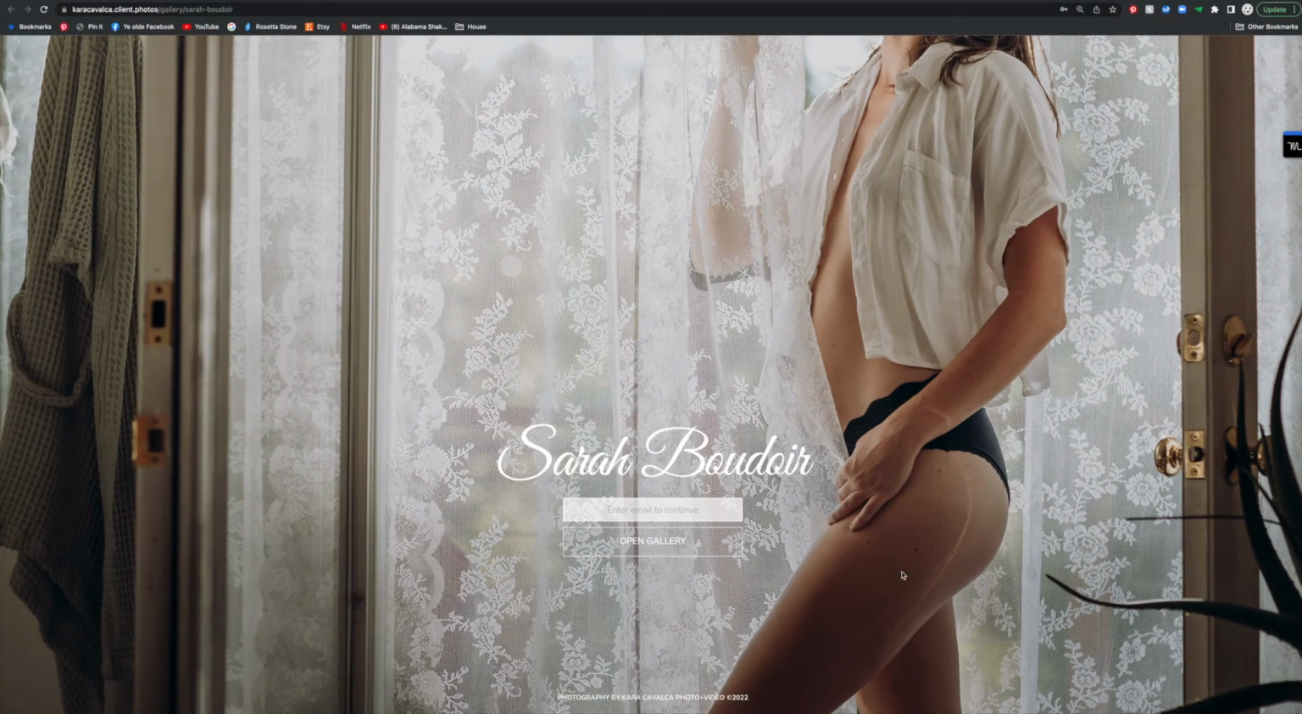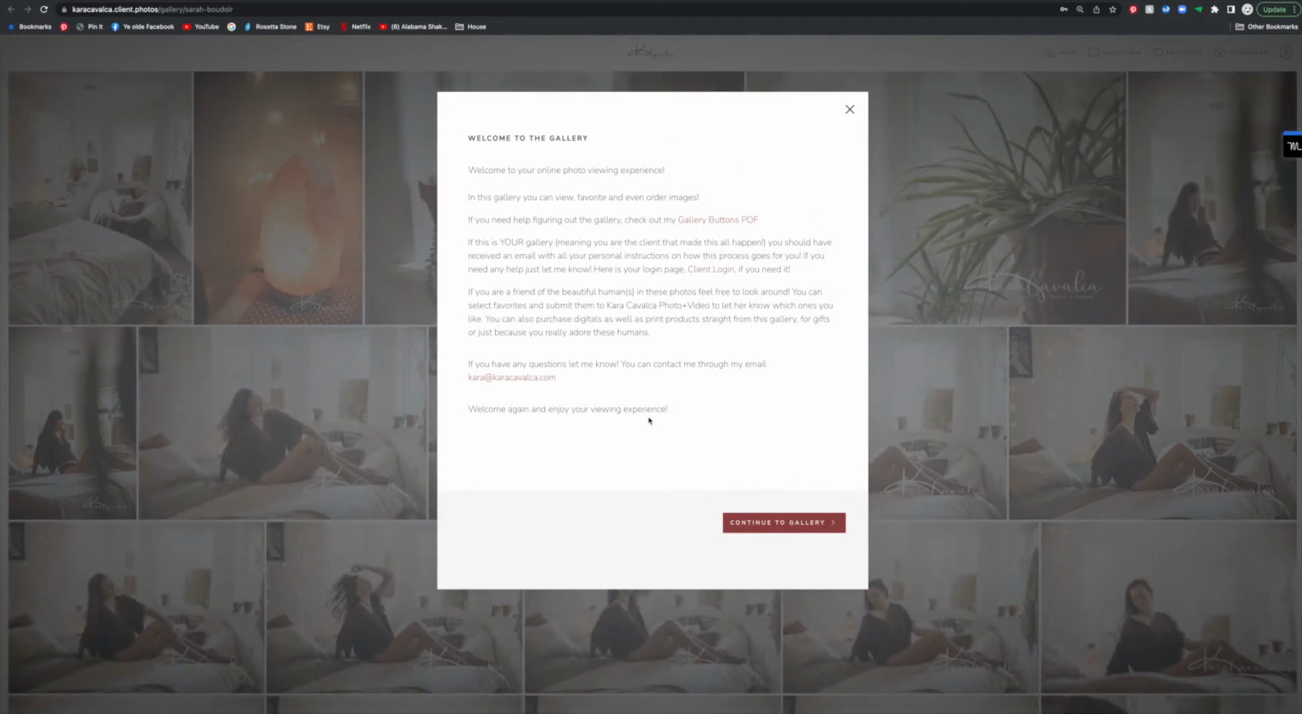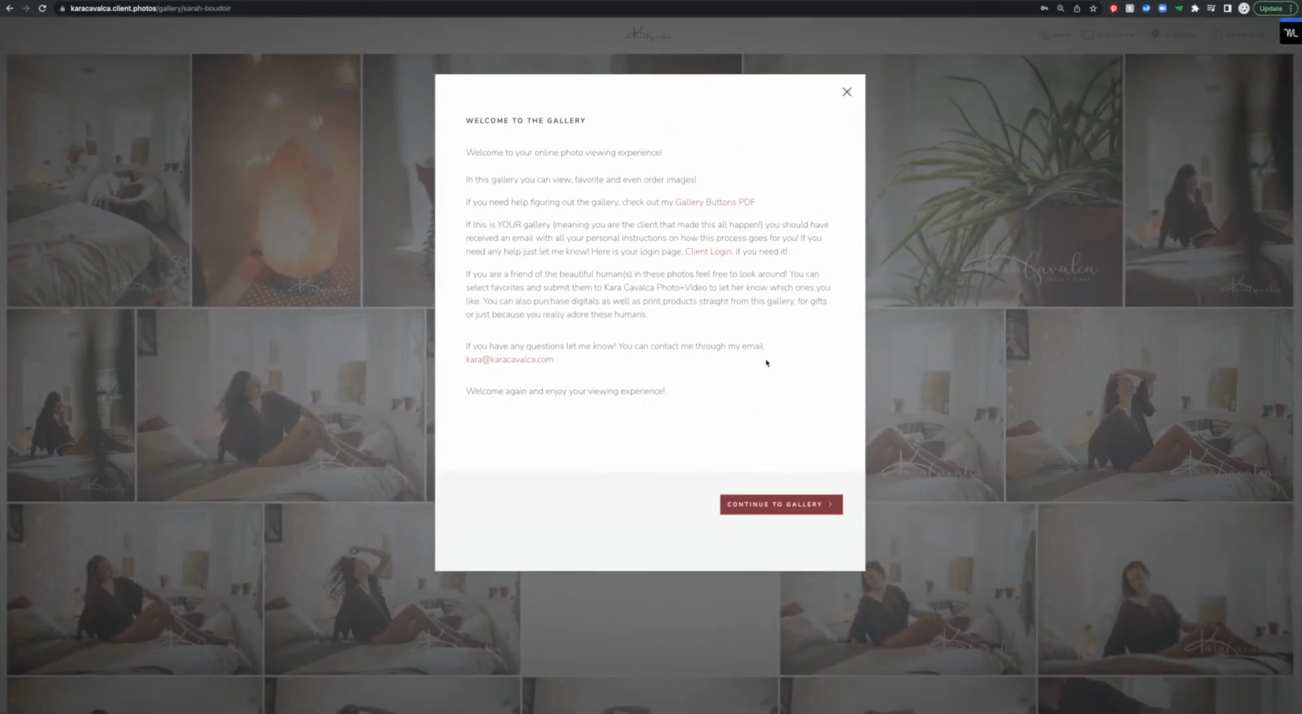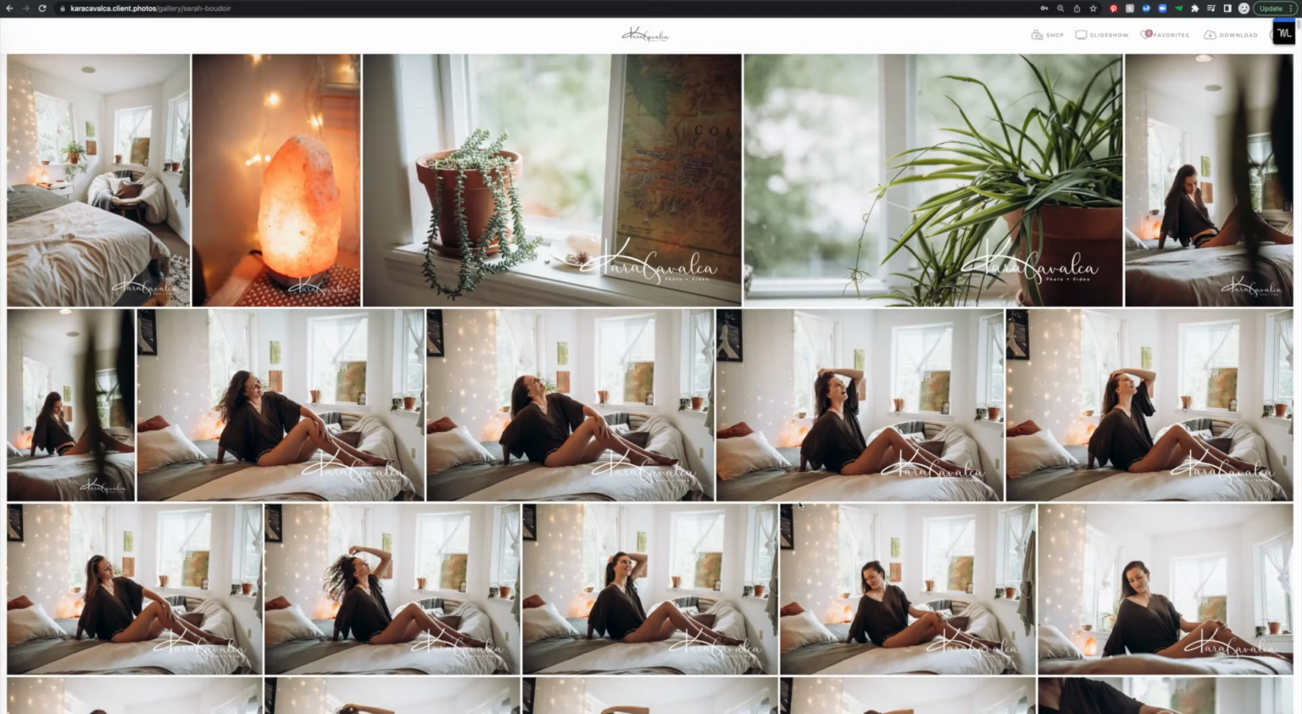So when you first open your gallery, you're going to need to put in your email address. You're going to see this little welcome message. Read that to get an idea of what you're getting into and whether you are the owner of the gallery, meaning you're the client, the person in the photos, or if you are a friend of the client, so you're just visiting the gallery to look at all of your friends' beautiful imagery. This will give a little explanation of what's happening. So let's just continue to the gallery.